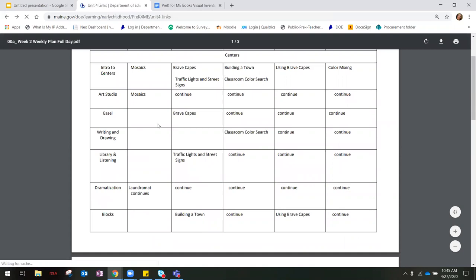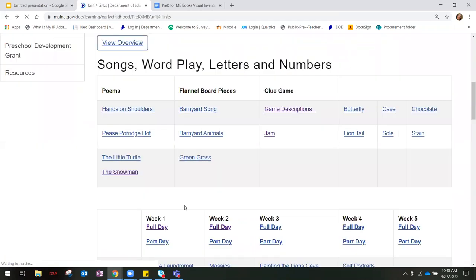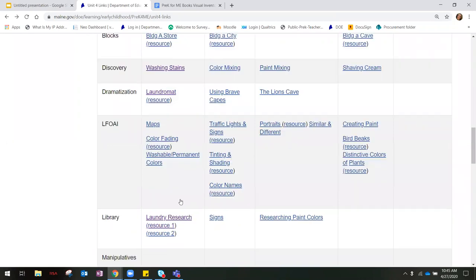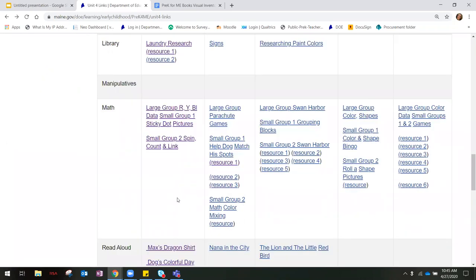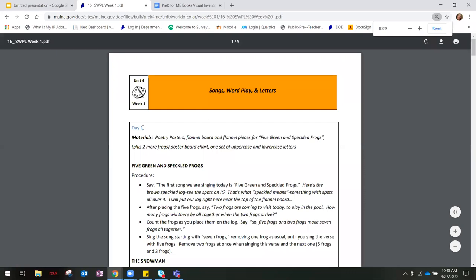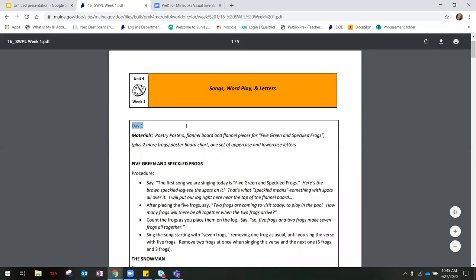So instead of accessing what lesson you're doing there, you'll need to scroll down when you're back in the Unit 4 main page. And you'll see it listed as one of the columns on the left. So here's SWPLin. So Unit 4, Week 1. And this will open up a lesson plan for me. And you'll notice that it says Day 1. So this is what you'll do on Day 1.